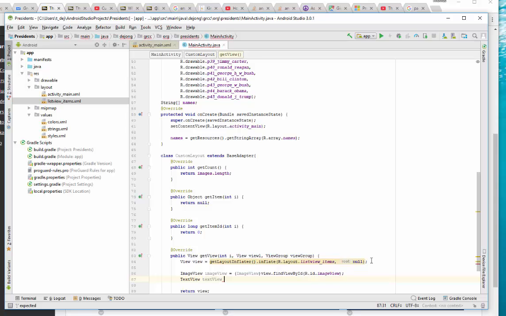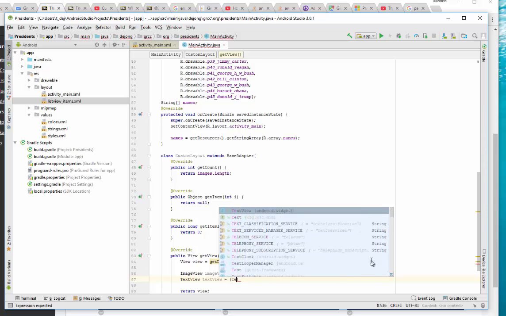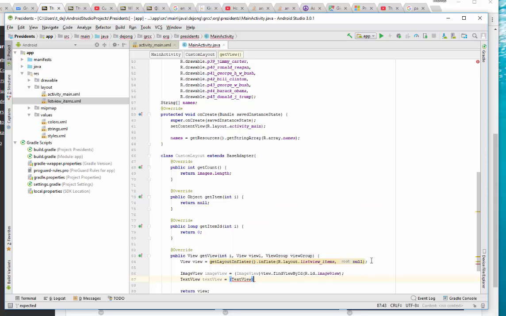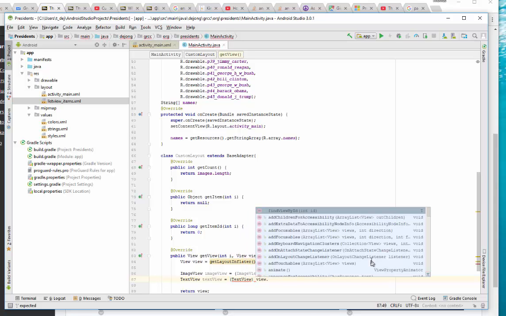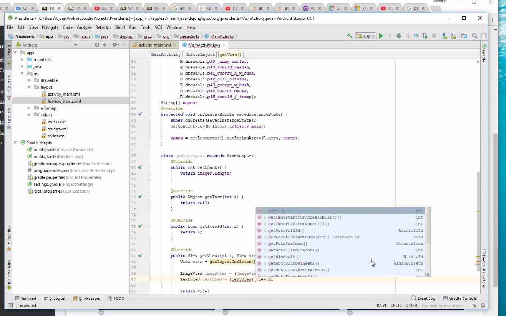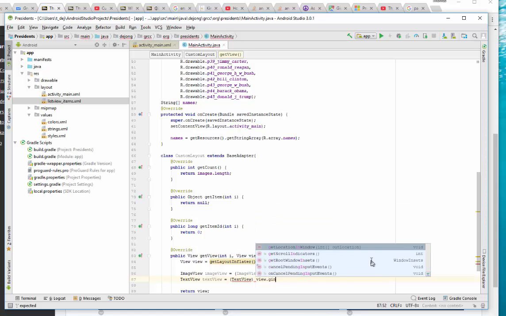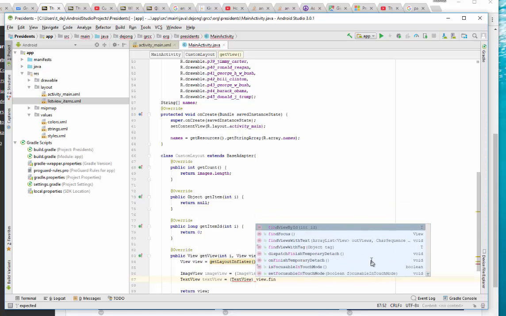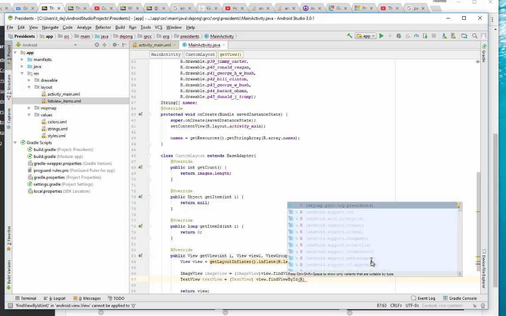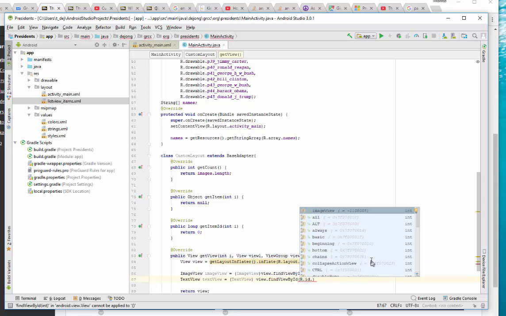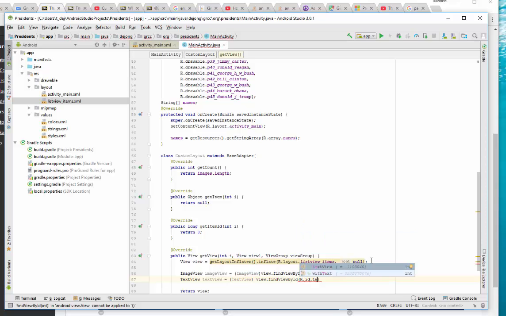Text view is equal to text view. And it's going to be view dot find view, r dot id dot text view. Right there, just like that.